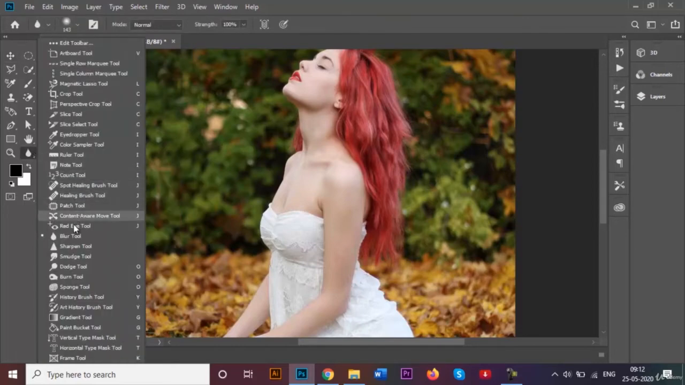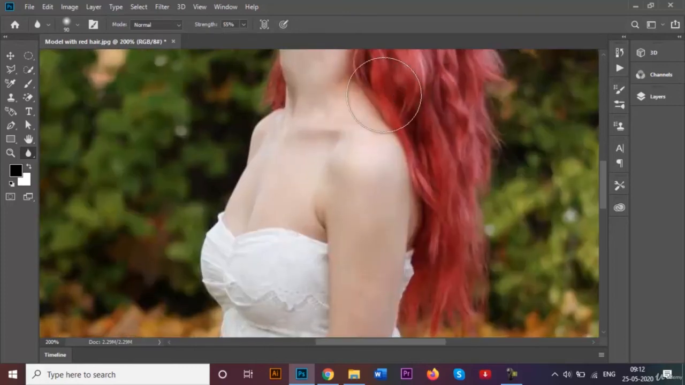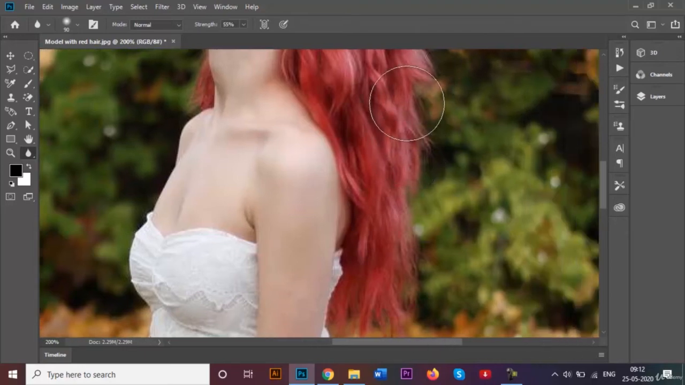So I'm going to come back here, and here it is, my sharpen tool. I'm going to increase the brush size a little bit as well. Again, I'm going to keep the mode to be normal, and this time I'm going to decrease the strength a little bit to 55, and I'm just going to come over here to the edges of her hair.